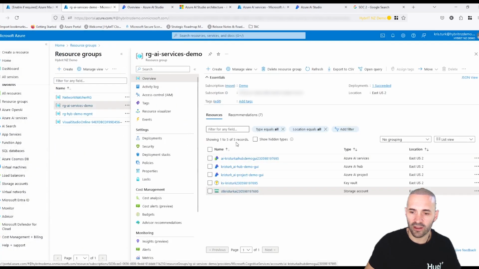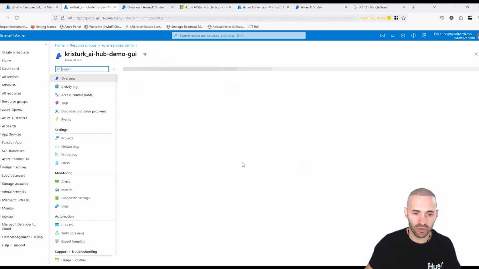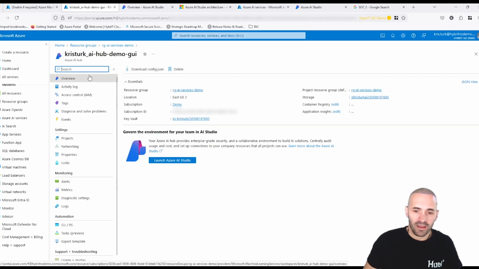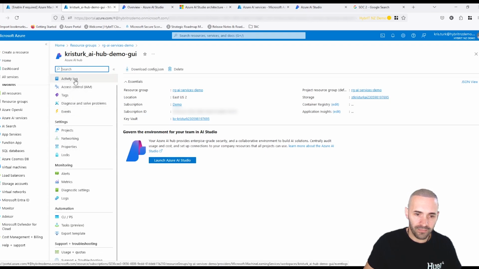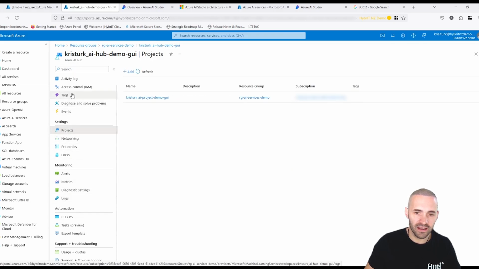Let's cancel out of that, go back to the resource group, and you'll see that the hub resource doesn't really have much to offer. It just really wants me to launch the Azure AI Studio, and then it surfaces the projects that are connected here and the networking, but there's nothing down here that allows me to encrypt. So what I want to demo today is how we actually go about deploying this service in a compliant way.